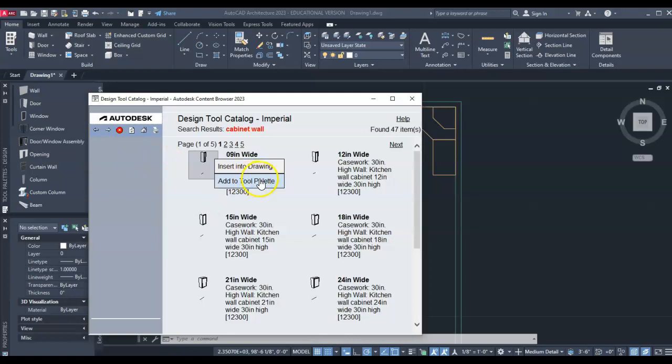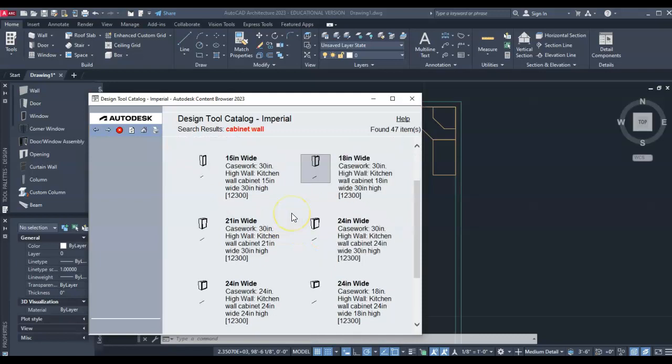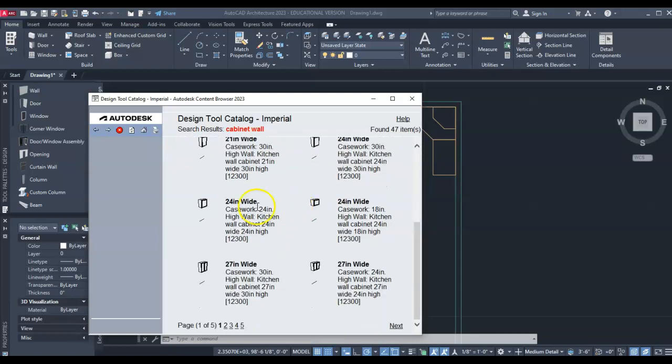And then you have all of the wall cabinets. And you have different widths and different heights with the wall cabinets. And a whole bunch of different options. So on these, the first number is going to be your width. And here where it says casework, that's going to be the actual height of the cabinet itself.